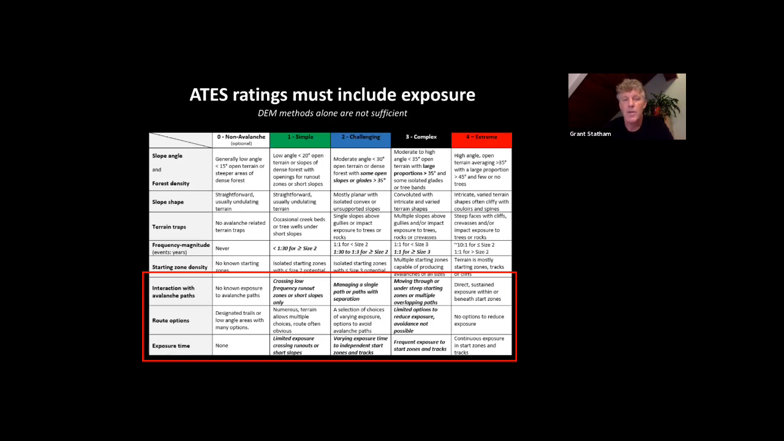So this is exposure. This is interaction with avalanche paths. That talks about how people would interact with the avalanche terrain while they're moving through it. Route options talks about whether you have many route options or none, if you're just pinned into one spot where you have to commit to the terrain. And exposure time, which is also critical. Are you there for just a moment? Are you there for a long time? How are you exposed to the avalanche terrain? Now, those things are harder to model, but nonetheless, in order to have an ACE rating, that's essential. It's the E part of the scale, exposure.